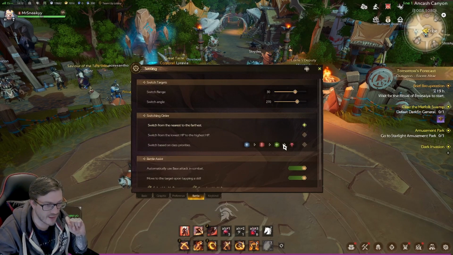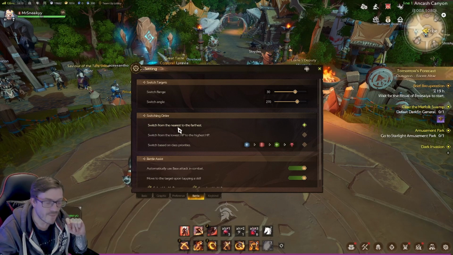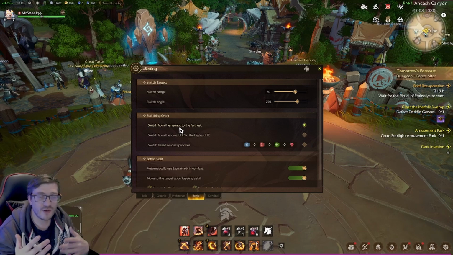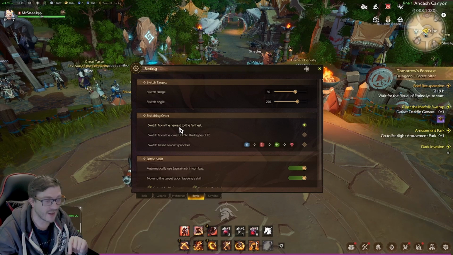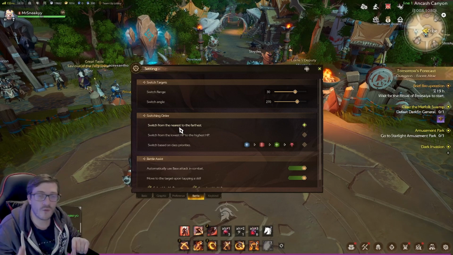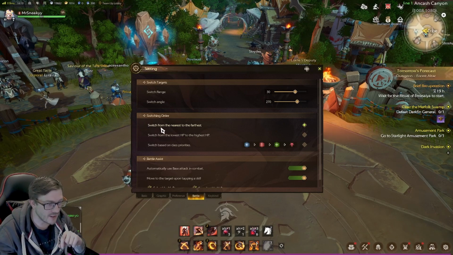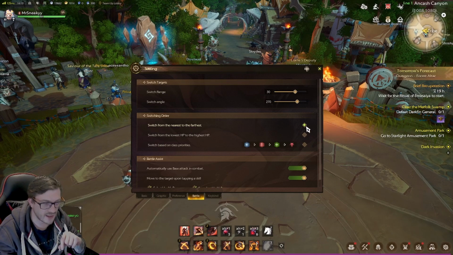Now, battle. Again, you can switch based on priorities, or you can switch in order. This is dependent on the auto targeting system. Whenever you're playing in this game and trying to figure out which one to target, the game obviously does its own really good job at targeting the closest target to you. So here is switch from the nearest to the farthest, meaning it will try and target that way.